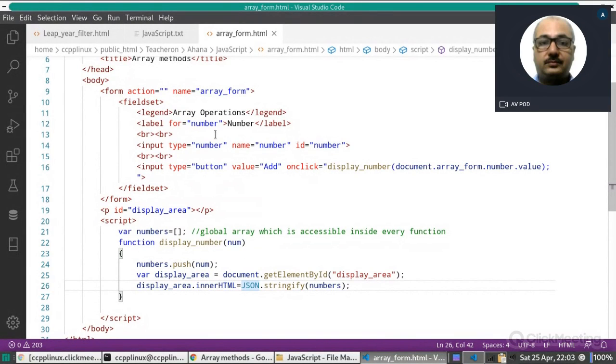Now here, for testing purposes, just let me start from here. Where is your file?